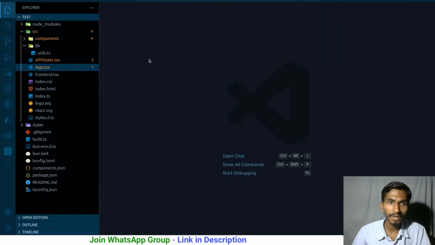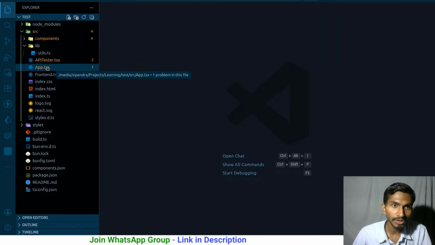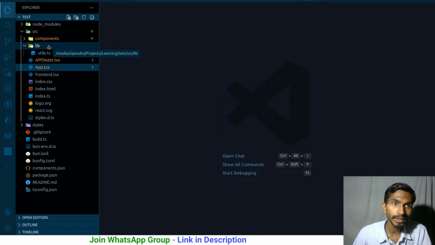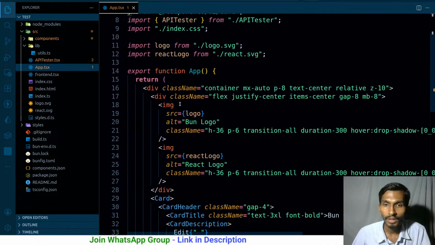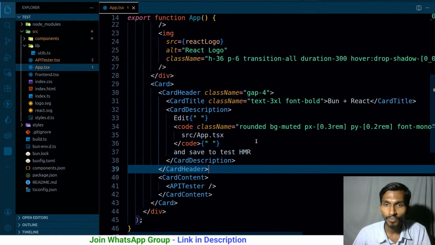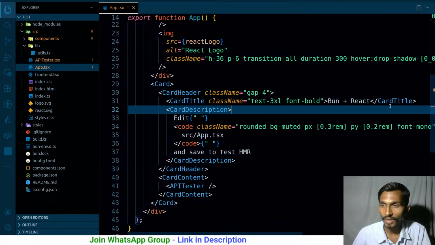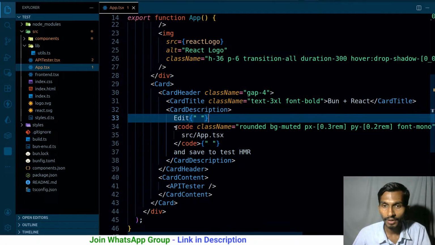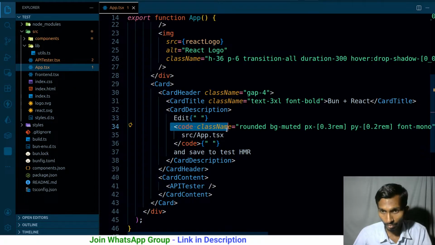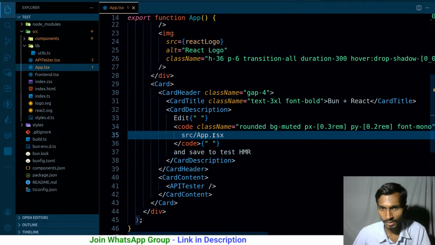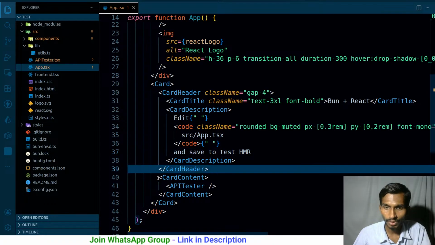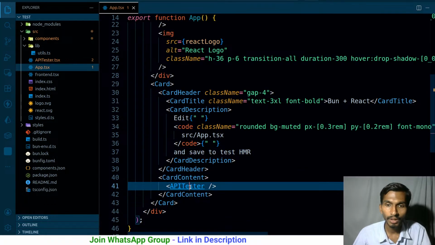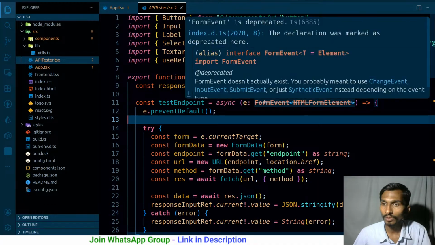So ultimately this much I've done, and what I have to understand better here is really good stuff. I can go to this app, everything is understandable. I have this Bun React, that is fine. Then I have this card description, edit, and this code block, source app.tsx, save to test HMR, card description, card content. This is the most important thing, API tester. Inside this, I'm getting the error here.